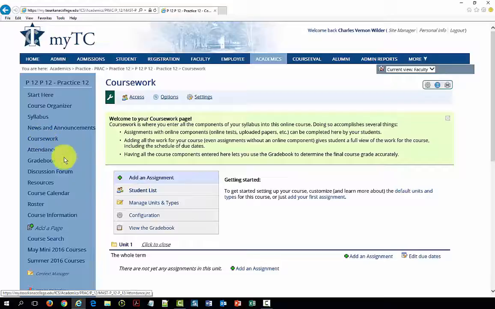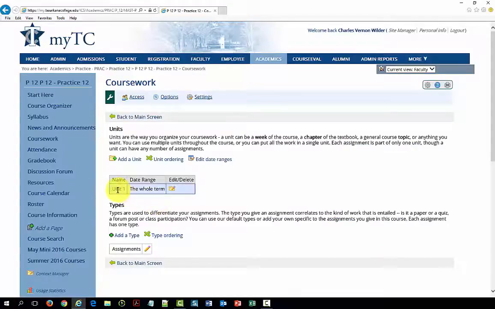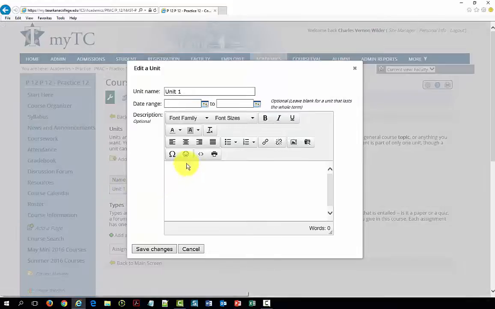And I'm going to go back to manage units and types. And here where it talks about units as the whole term, we can add to or subtract from the number of units by clicking on add unit. But I want to change this. Say I have 4 different types of grades, and I want to do this so it will lump all my assignment grades together by different types of assignments.